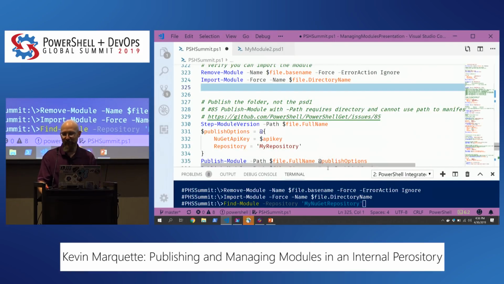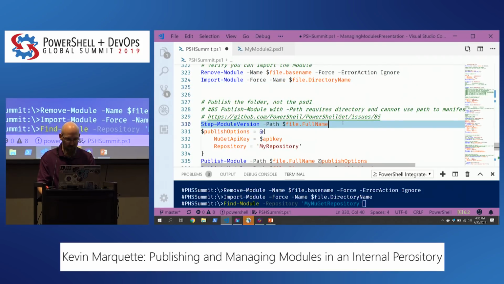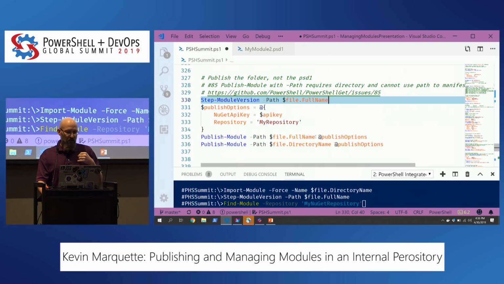So if I'm having publishing issues, the first thing I want to know is, is it even a valid module? Did my build do something weird? Something to hunt for. All right, so let's bump our module version again. And then publishing, you actually have to specify the directory path to the module and not the PSD1 directly.